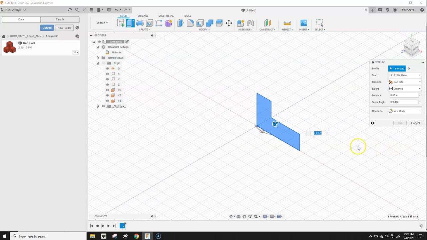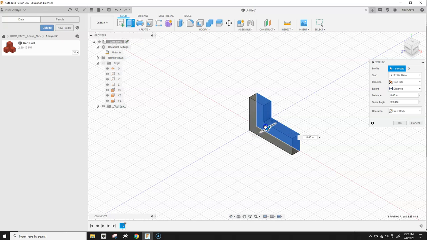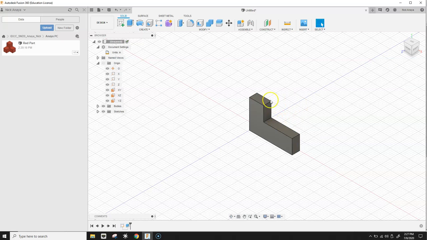Then I'm going to hit E to extrude, grab the arrow, start to move it, type 0.75 and enter. Notice that that did not actually apply that distance. So what I'm actually going to want to do is adjust that feature.